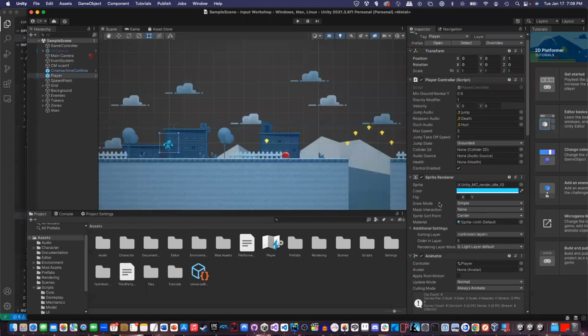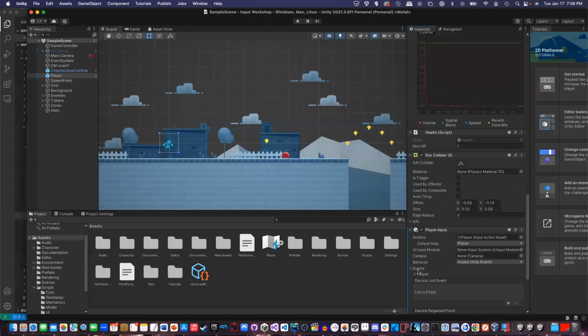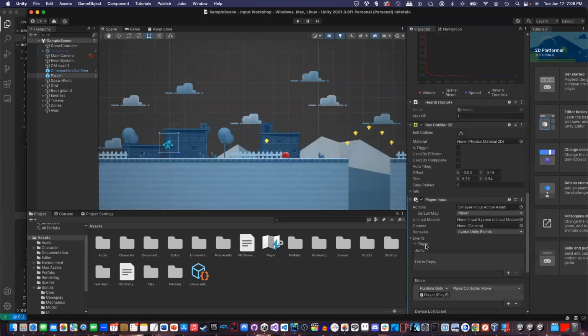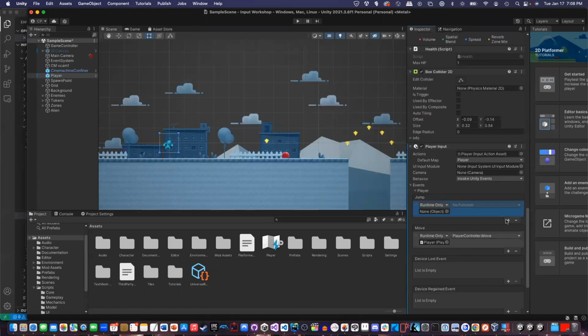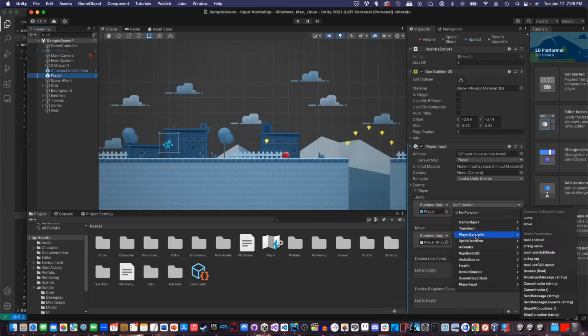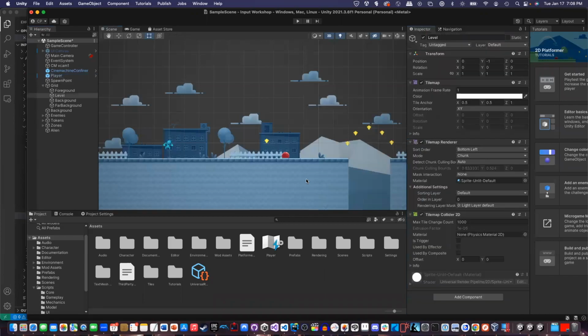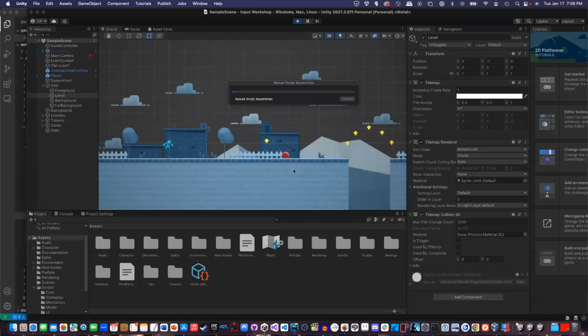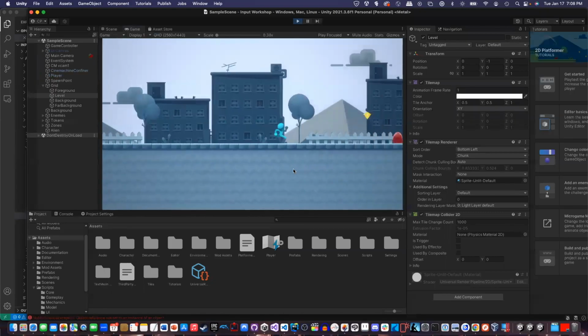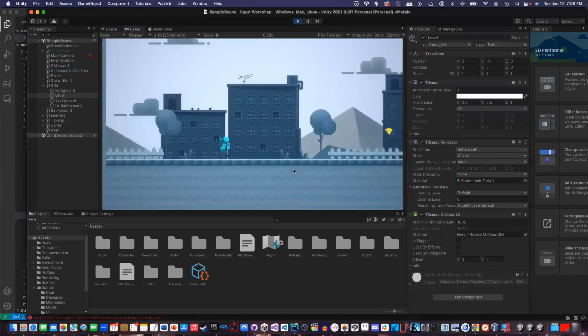So on our player, scroll down again, check our player input events. We're going to add an event on jump, drag our player in. Then on our function, player controller, and you'll see jump at the very top. Let's save that. I'll save and run. Cool, and now I am able to jump.